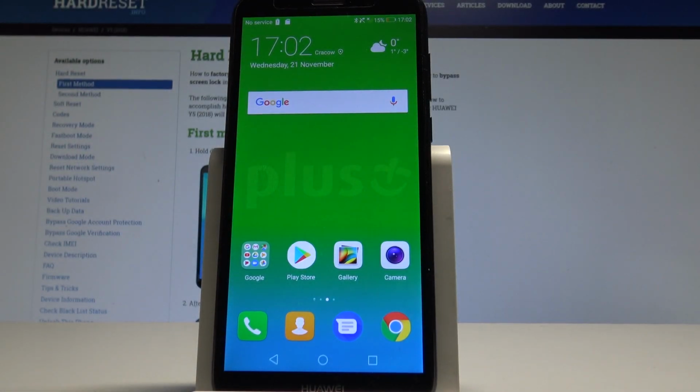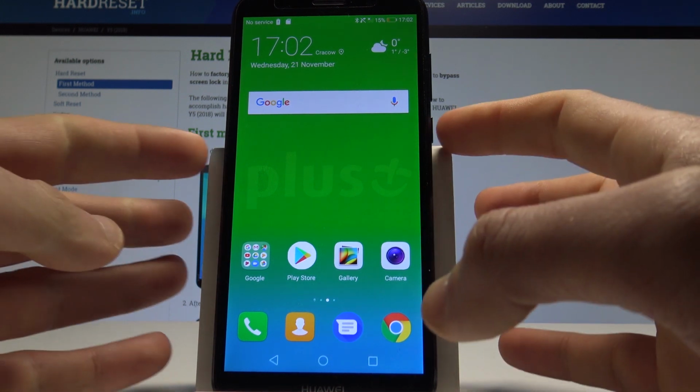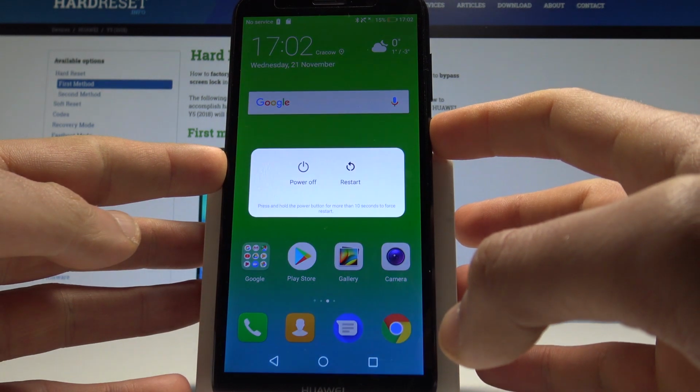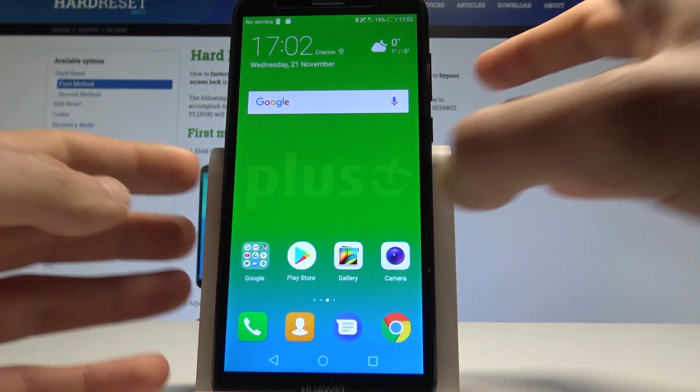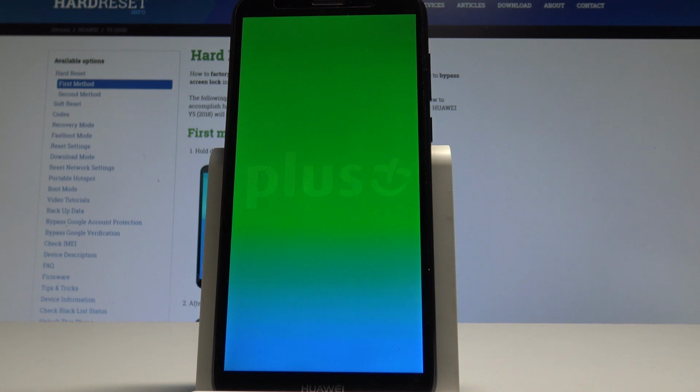Here I have Huawei Y5 2018 and let me show you how to wipe cache partition on the following device. So at the very beginning, let's start by pressing the power key. Let's choose here power off and wait until your device will be ready to use.